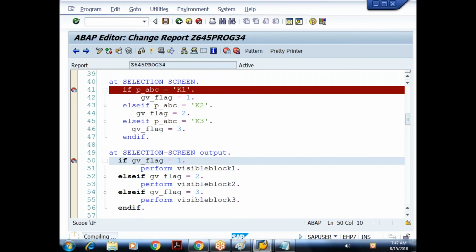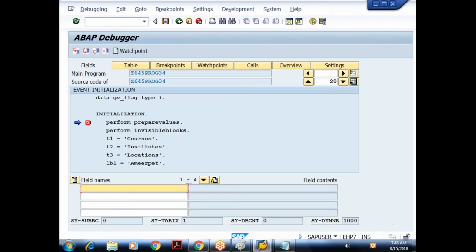So when I execute, see what happens. Whenever I start the execution of my program, what is the first event triggered? Initialization. After triggering initialization, what is the next event triggered? At selection screen output. After triggering those two events, the selection screen is displayed. I repeat once again, before displaying the selection screen to the user for the first time, two events get triggered. First is initialization, next is what? At selection screen output.